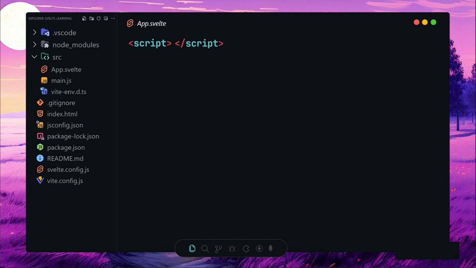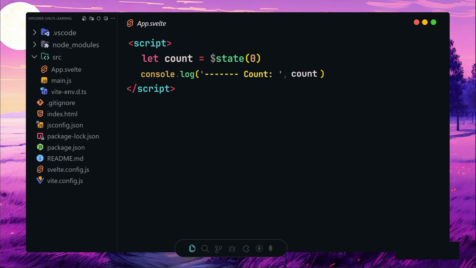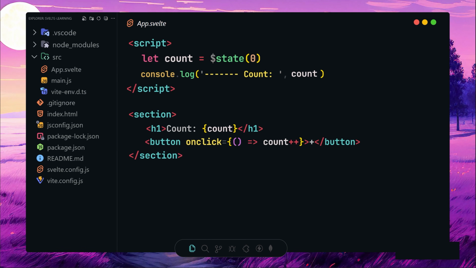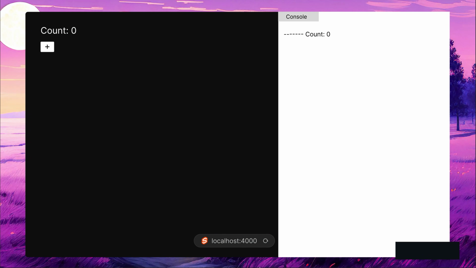Back to my app component, and inside there we have to define our count. Then we have to log that count to the console. After that we have to render that to the DOM, and finally we are going to be creating a button, and whenever we click on this button it will increment our counter. Let's preview that. On the one side we have our UI, on the other side we have our console. So whenever I click on this plus button it will increment our counter, but as you can see, inside the console it will not update there.